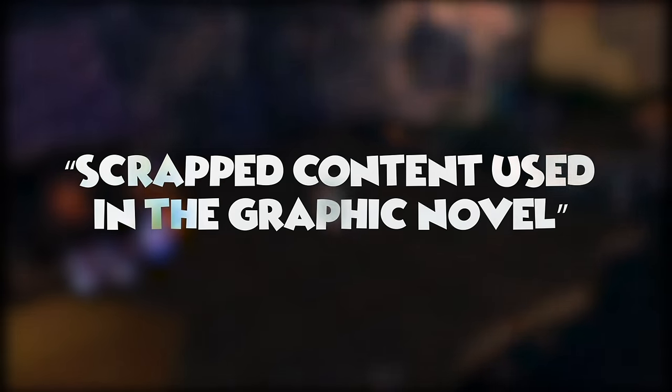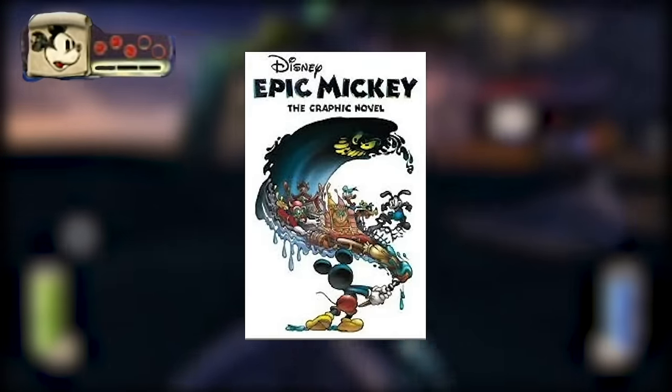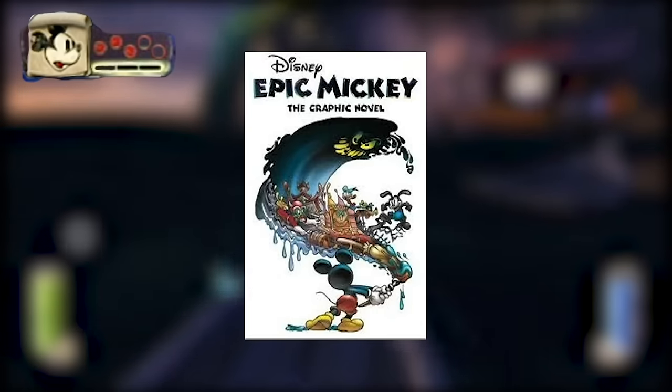Scrapped content used in the graphic novel. Some elements of the Epic Mickey graphic novel were actually scrapped concepts that didn't make it into the final release of the first game, like Mickey freeing Gus at the beginning of the story.